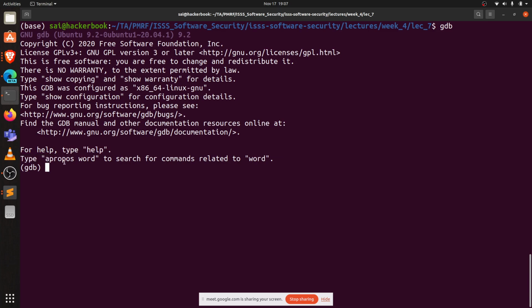The main goal of this lecture is to give a practical introduction to GDB and the basic commands to get you started. These commands will come in handy in the later parts of the course when we do assignments in these software security topics.